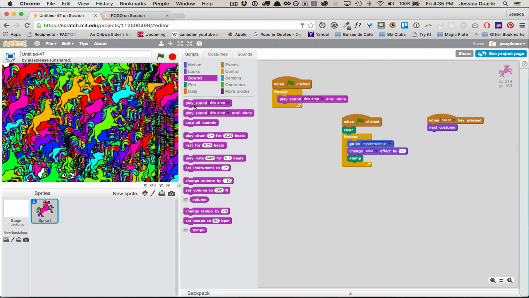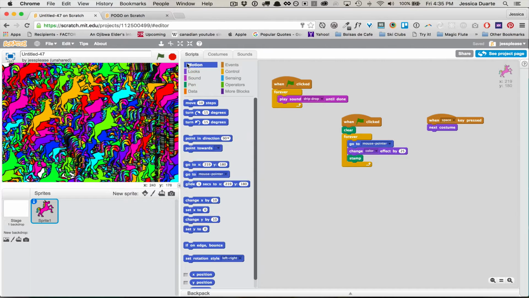I try to count from the top if we're going to use a block. So for example, if we're going to use the go to mouse pointer, someone might find it and then I'll say it's 7 from the top. Let's count together. 1, 2, 3, 4, 5, 6, 7. In case they don't know how to read.